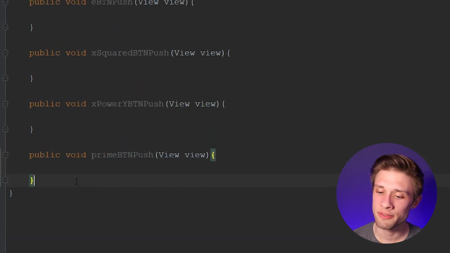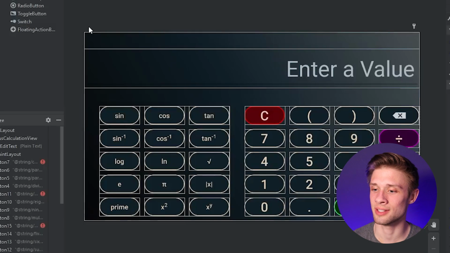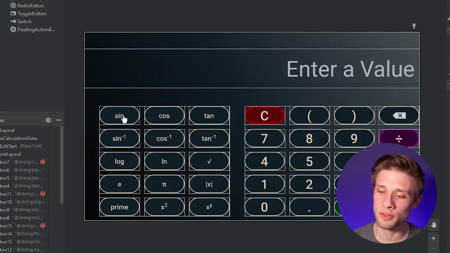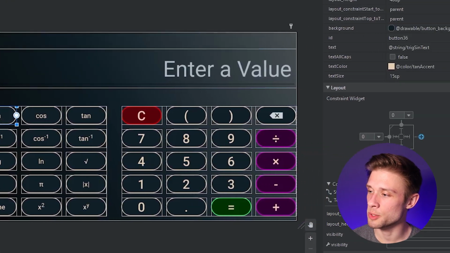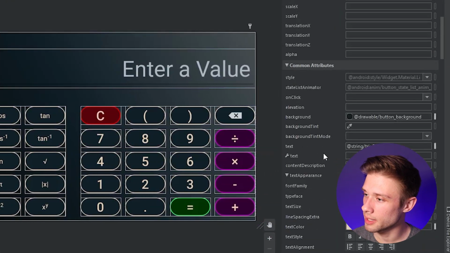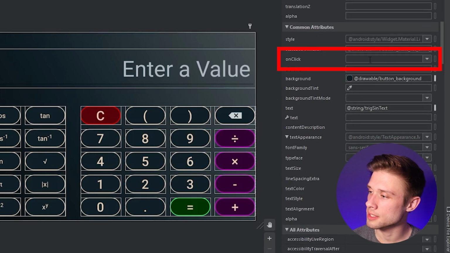All right, so I have the 15 new on-click listeners set up, and what we have to do now is actually assign those on-click listeners to their corresponding button. So to do that, all we have to do is click the button that we want to assign an on-click listener to. To start off, let's just assign one to the sign button. I'm going to click it, come over to the attributes panel, scroll down just a little bit until we come into our common attributes. And then we're looking for this on-click slot right here.